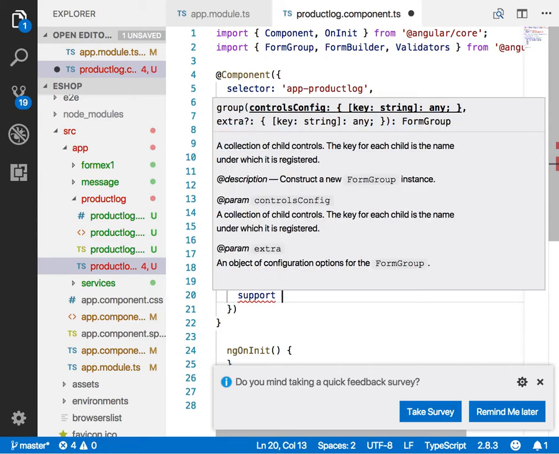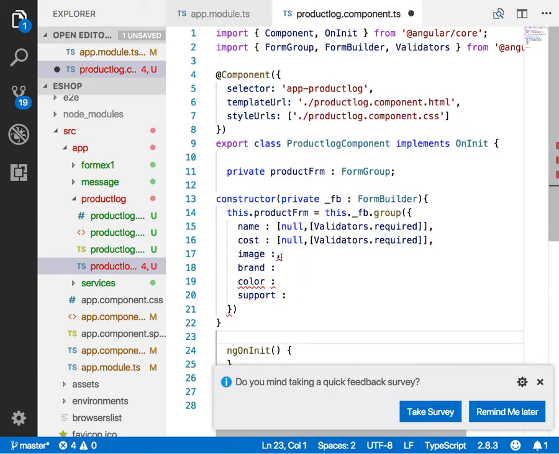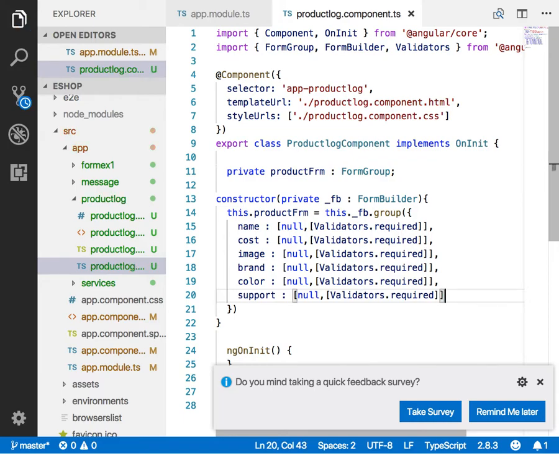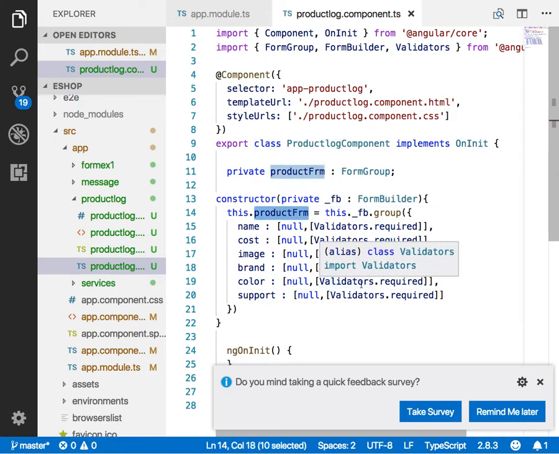Perfect. Now what do we have to do? Simply we have to paste the same type of validation, because for every field we want only required validation, nothing extra. That is done. My product form object gets created along with the required validation.